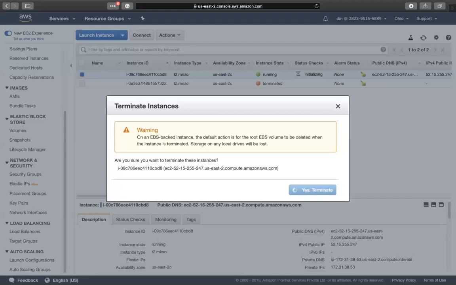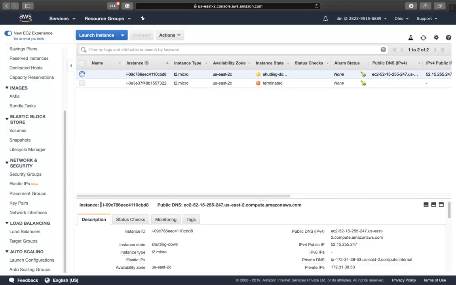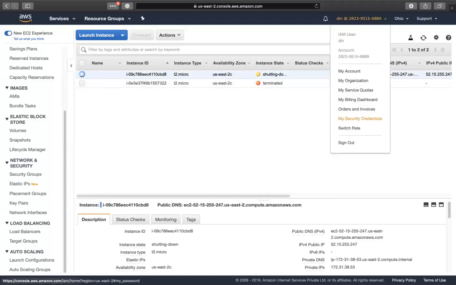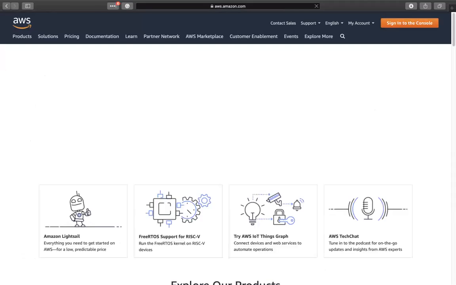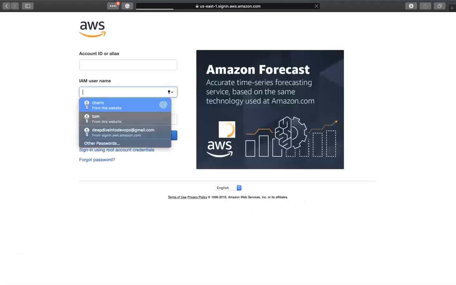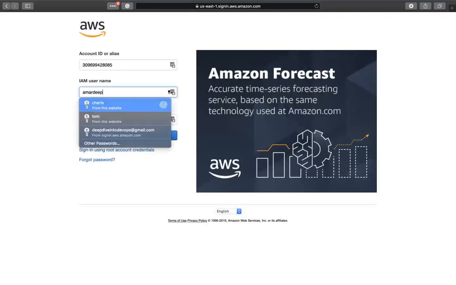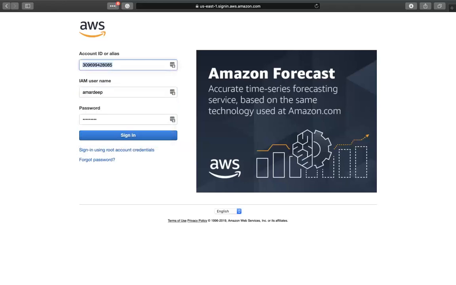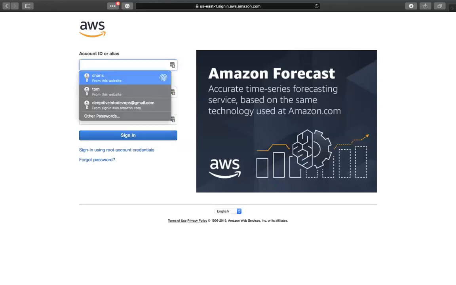See that warning, EBS will be deleted and it's gone to a shutting down state. So now it's fundamentally clear that we can create policies according to our needs, we can choose even managed policies, we can choose even custom built policies. So now I will go to roles. So let me log in through the admin account.